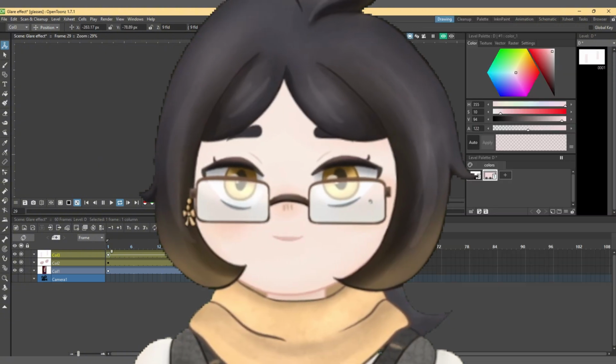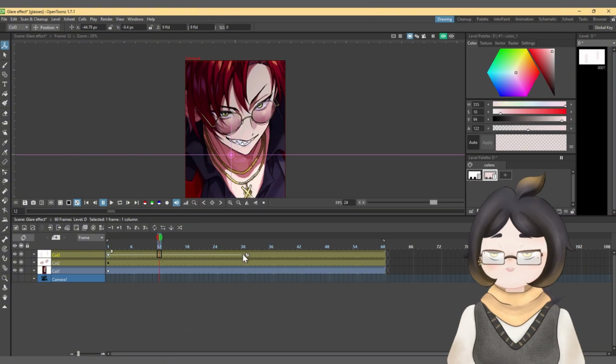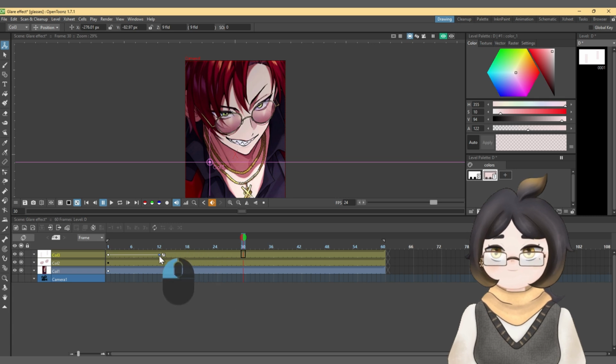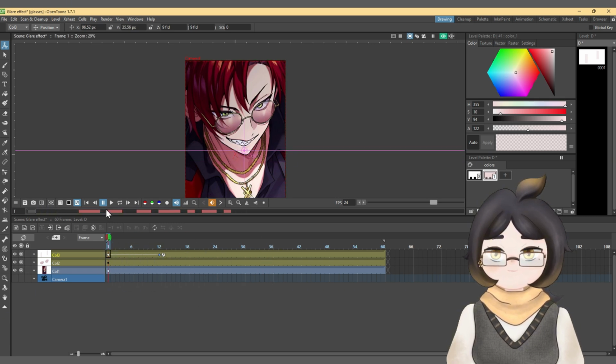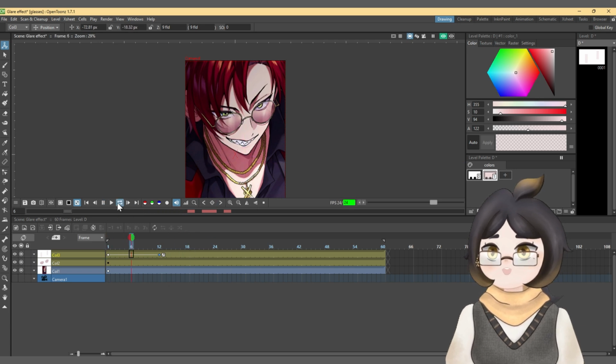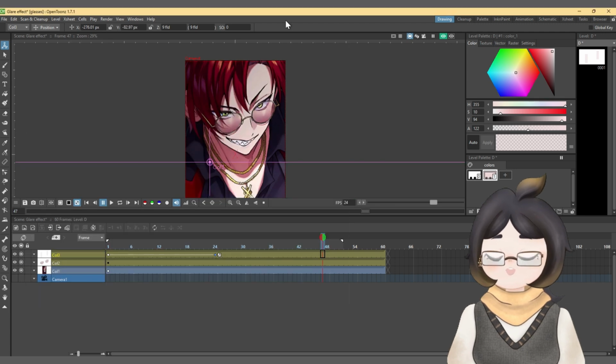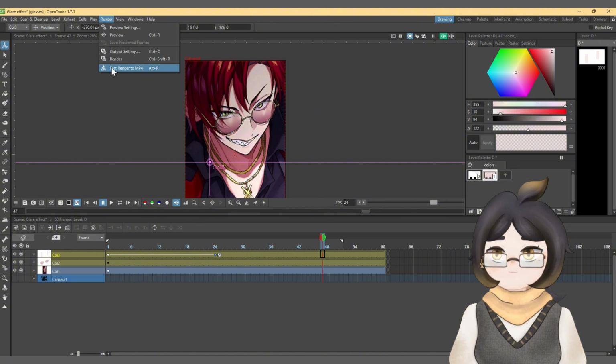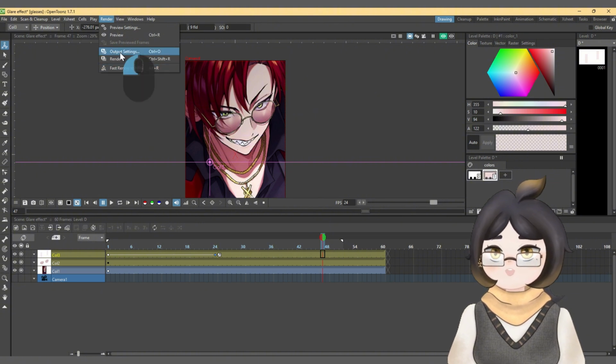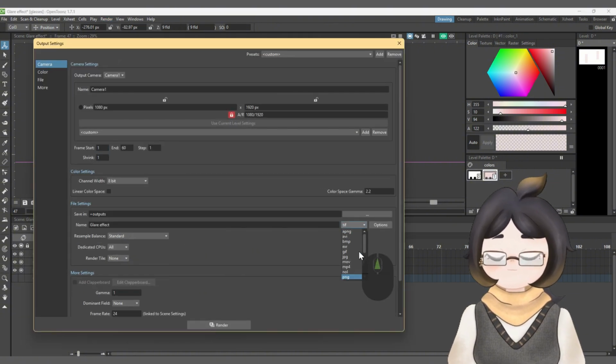Do I need to say anything? Of course, you can make the glare faster by making the keys you created closer to each other and slower the further they are. Guess what? We are done! Don't forget to render your work by either going with fast render to MP4 or output settings in case you want to export your work in any other format.